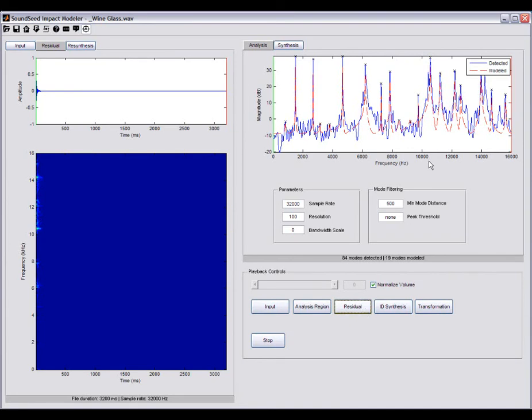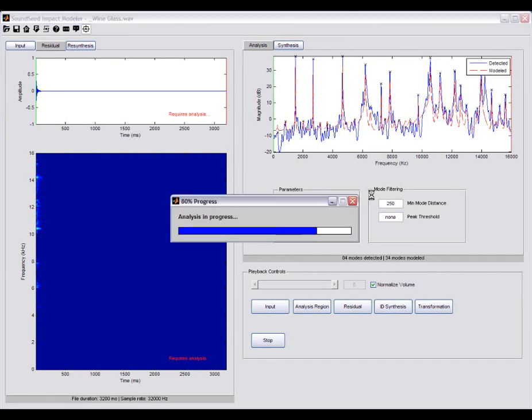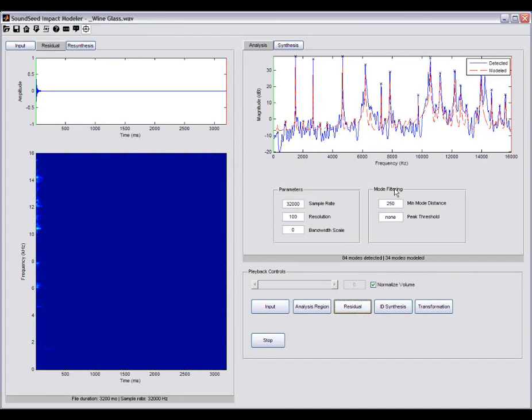Now, if we look at the analysis display, we can see that some higher frequency modes have not been detected. So, let's decrease the minimum mode distance to allow these close modes to be modeled. Our detected and modeled curves now appear much closer. Again, let's audition both the input and residual sounds once again.